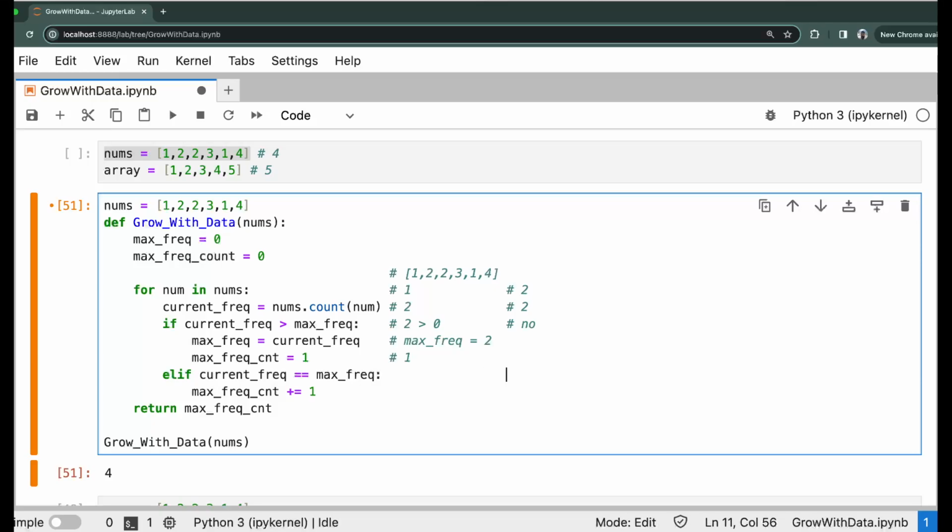The else statement just checks if the current frequency equals the maximum frequency. So 2 equals 2. Yes. So it will increment the maximum frequency count, which is 1 plus 1, 2. So the second element also falls under the maximum frequency part. And then it goes to the third element, which is again 2. It follows the same thing. So it comes here and increments that. So 3, and then goes here.